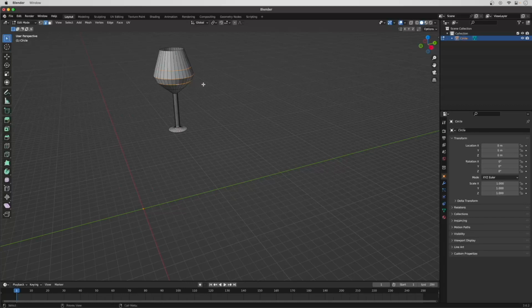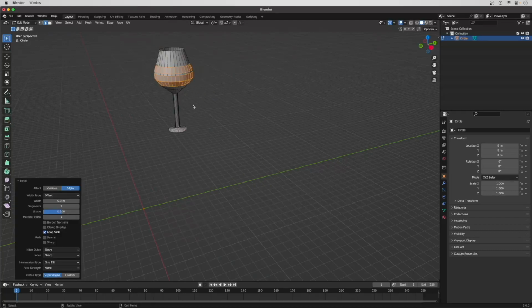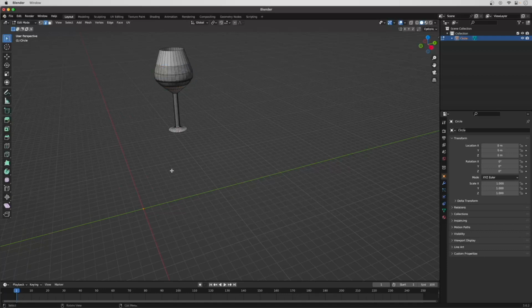Now I'm going to right click. And you can see bevel edges right here. So I'm going to bevel it. I'm just adjusting the width. Now I'm going to increase these segments to make it more round. Now let's see what that looks like in object mode. Oh yeah, that looks more round.